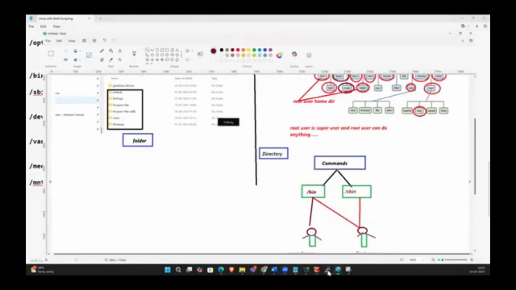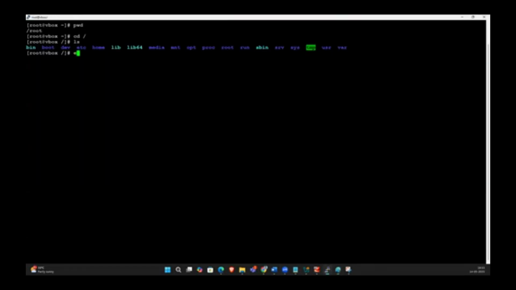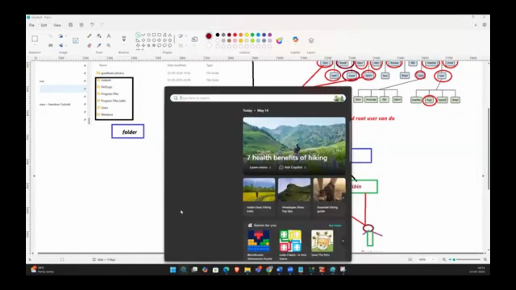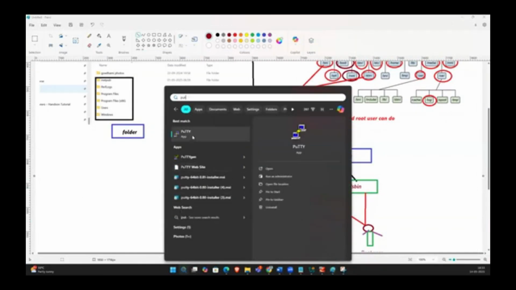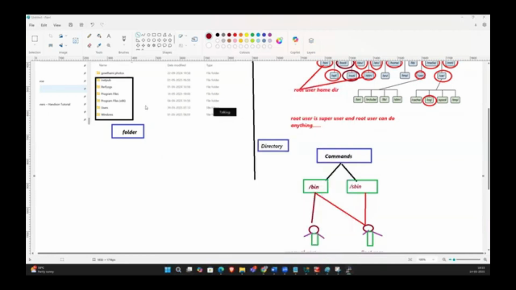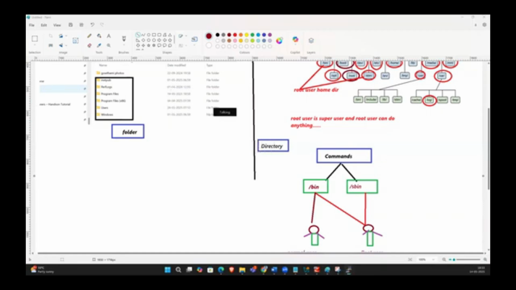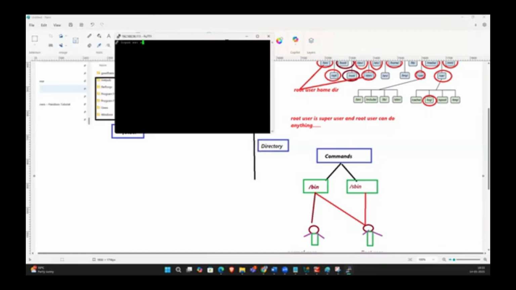So once you log into Linux, I'm exiting the server and logging in as a root user. What is the IP address, guys? 192.168.56.111. The user is root and the password is Red Hat. Understood?